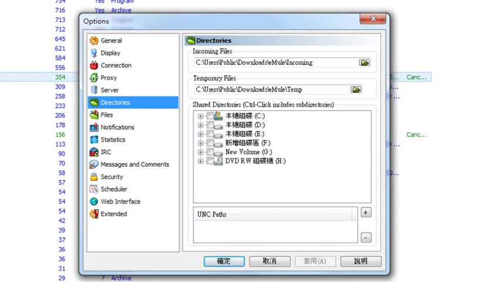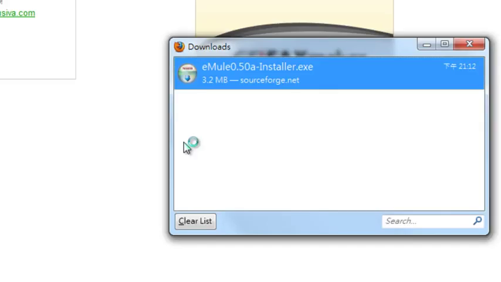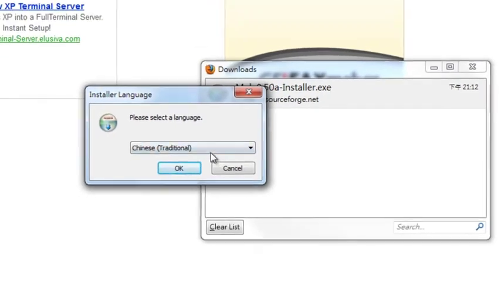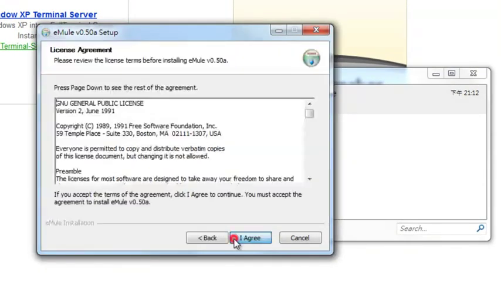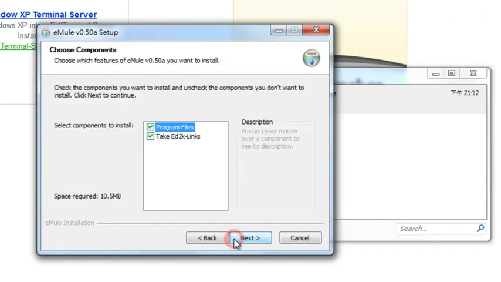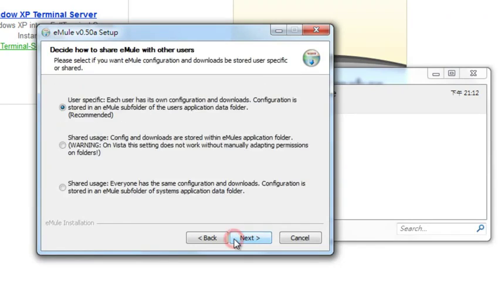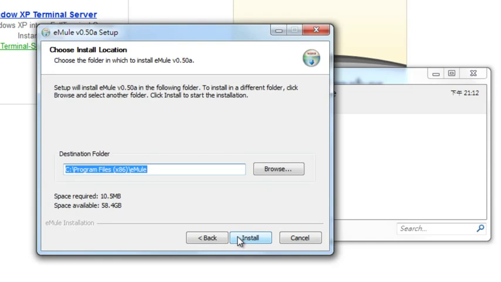So just remember this. After you install it, go to options. I'm just going to say shared usage. Anyone that uses my computer can use this program. I don't have different accounts for different people that use my computer.